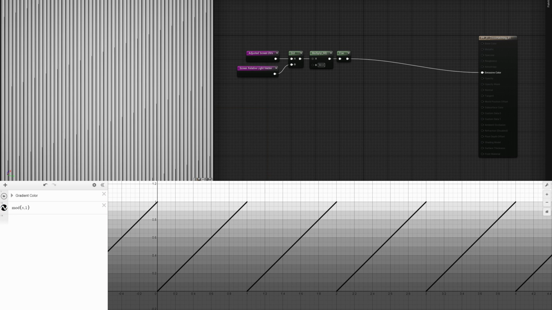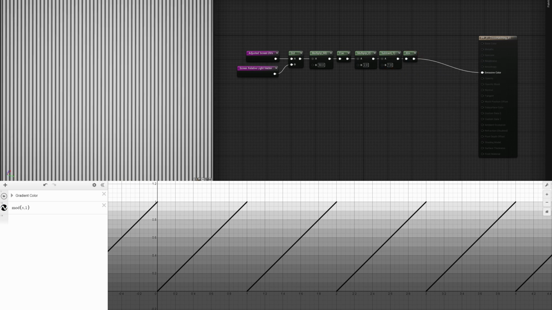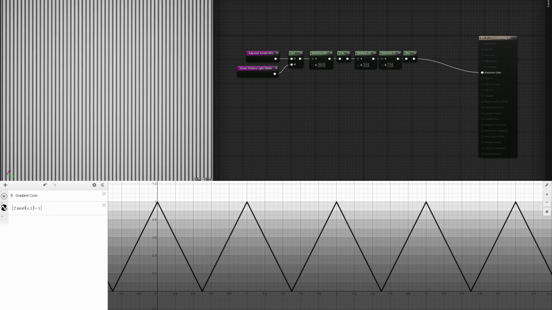Let's now remap the gradient range from 0 to 1 to minus 1 to 1 and remove the sign to transform it into a triangular wave. This can be considered by all means as the line's distance field. Next step is to decide how thick our lines will be by remapping this triangular wave.